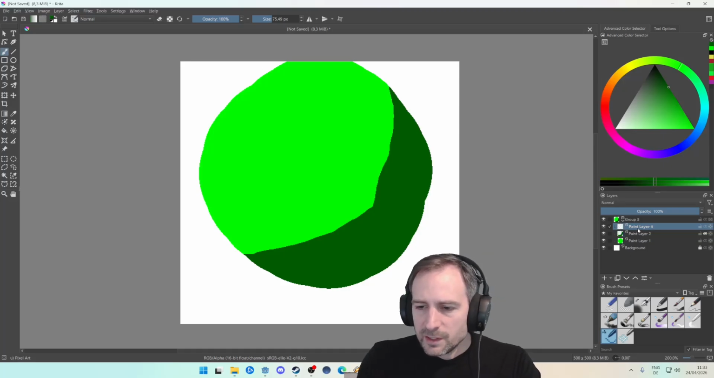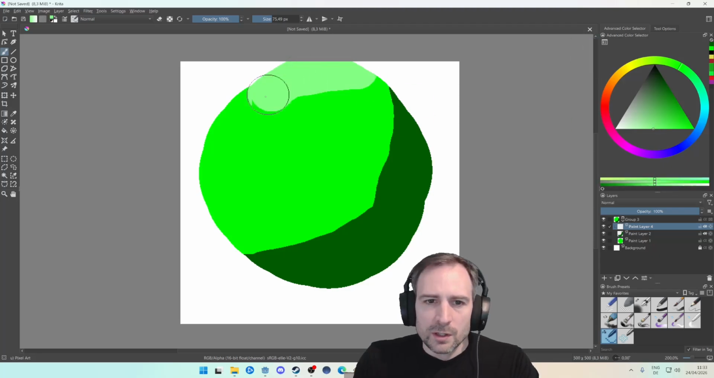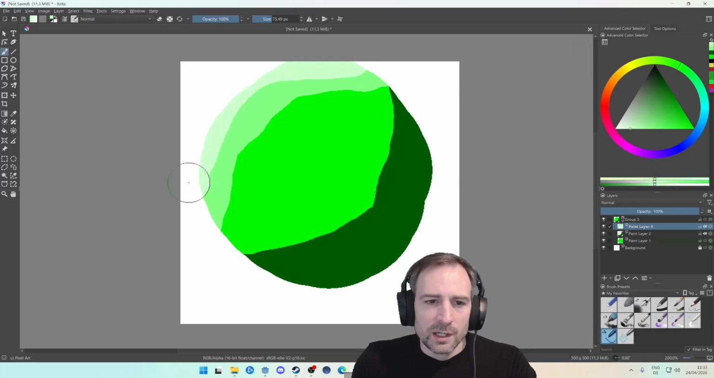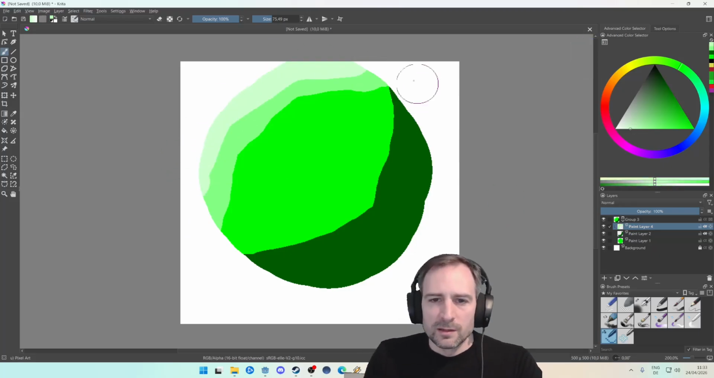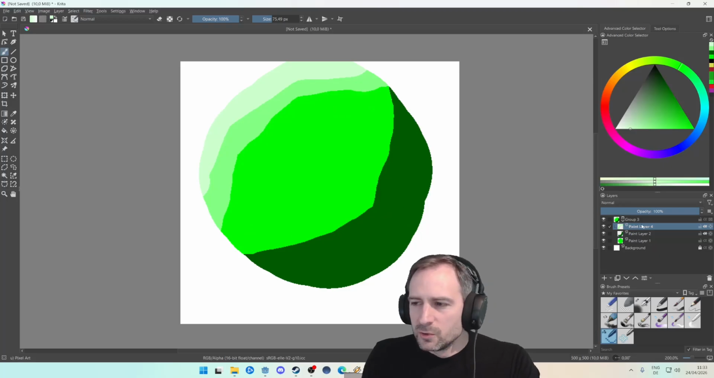For example, if I now make another one here and mask it again, let's see if we can actually manage this one here and give it a nice little highlight on top and even more highlight. And then it's basically masked to the background. And that's how you do it with a mask.